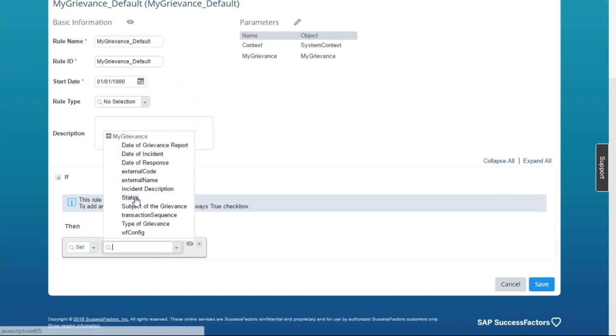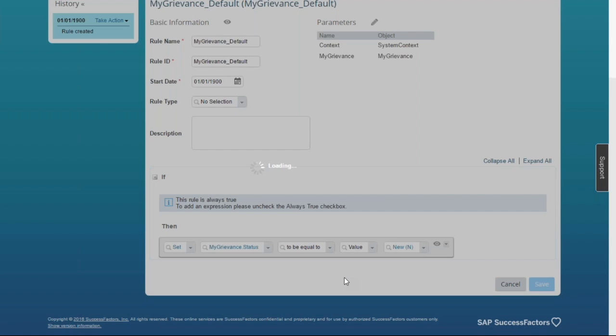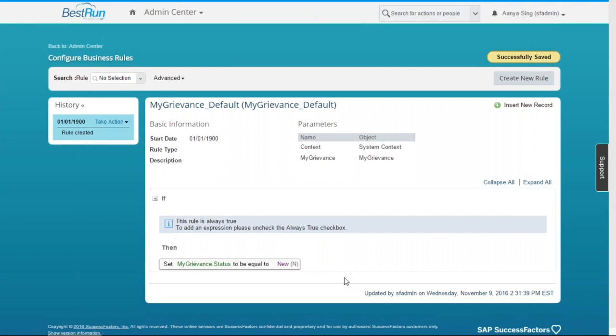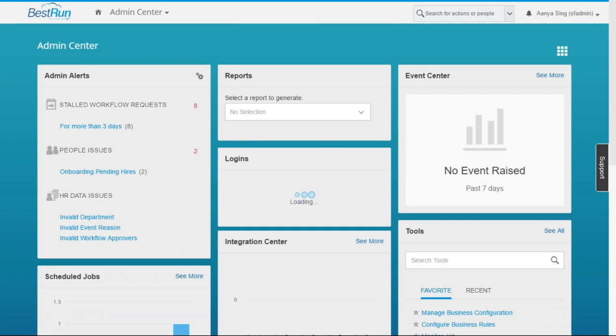So we're going to select the status field, it's equal to, and then here we can see our pick list values. We'll select new and click save. And it's as simple as that. So now let's go and assign these to our object. We're going to assign the rule that sets default values, and then the rule that creates the workflow.